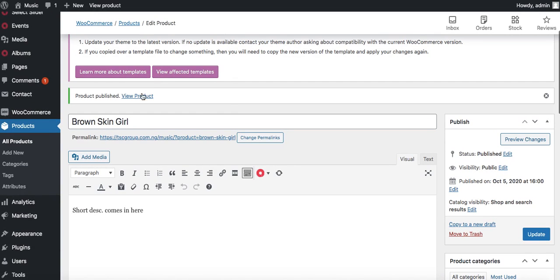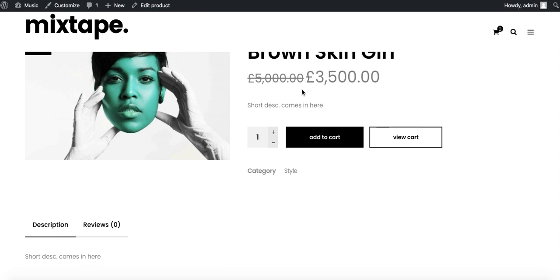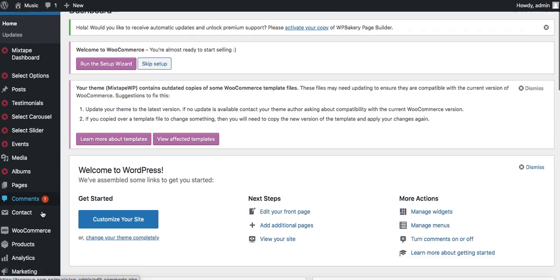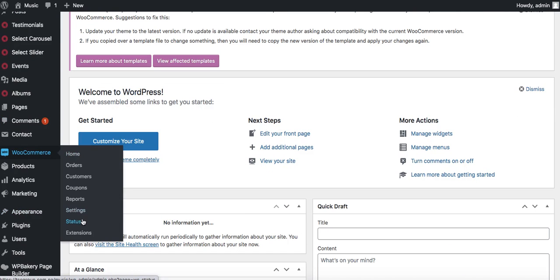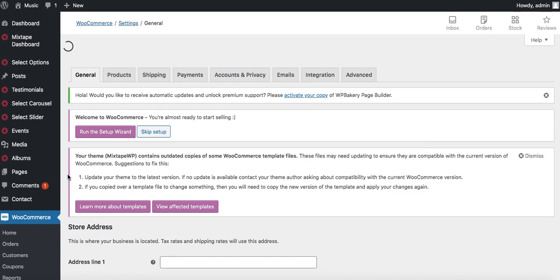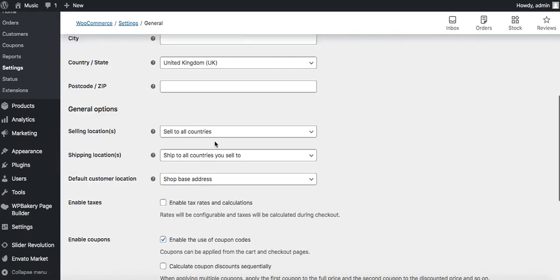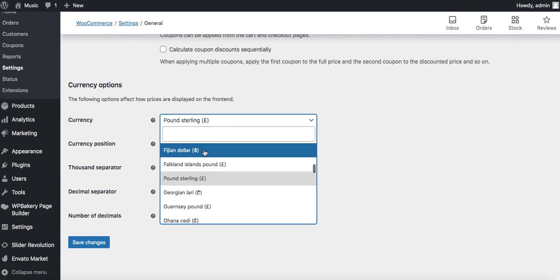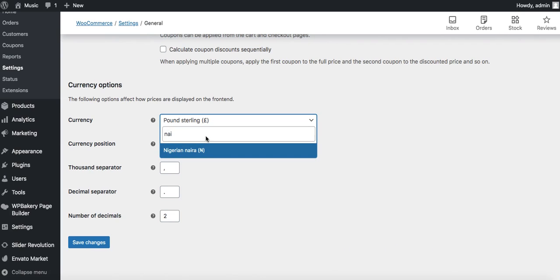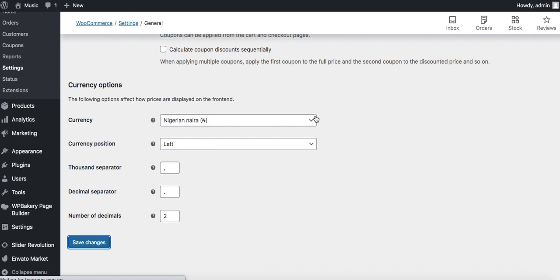Now let's view product first. I opened that in a new tab. So you can see it's displaying here 5,000 and then slash and then the sale price is 3,500. Let's work on this currency symbol. So I'm coming back into our dashboard and I'll go to WooCommerce and settings. WooCommerce is the plugin that handles your shop on WordPress. So right down here, I'm going to change this to Naira, Nigerian Naira, and just click on Save Changes.